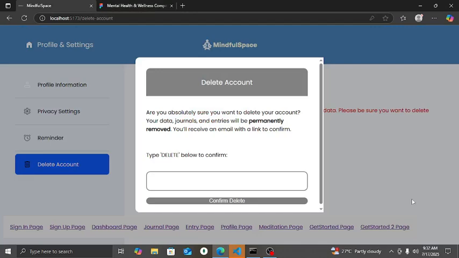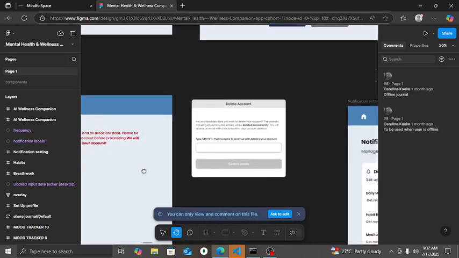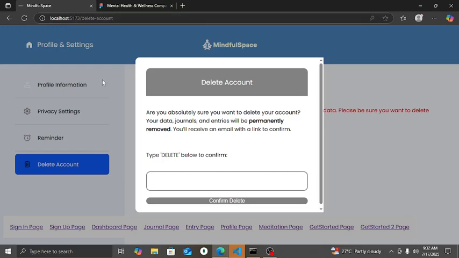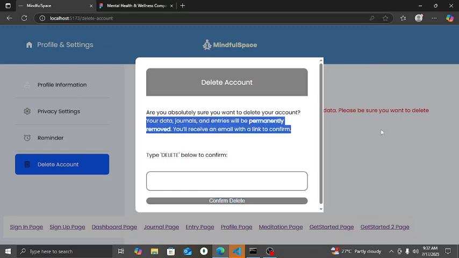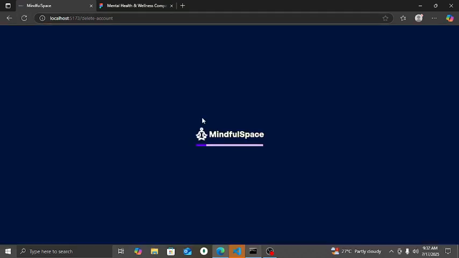Let me see. So this side, normally users should be able to click outside of this box to close it, but this one is not closing now. Let me refresh it to close it.